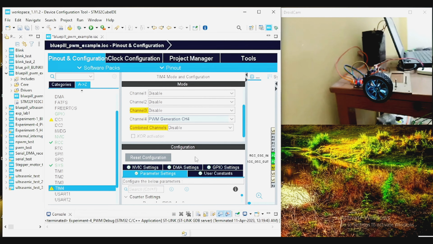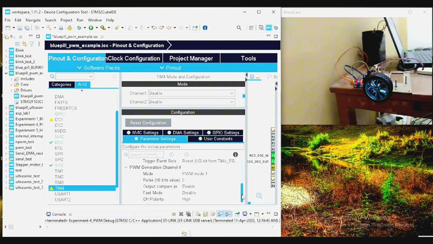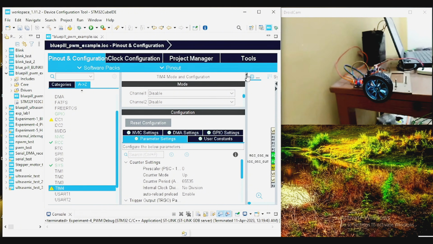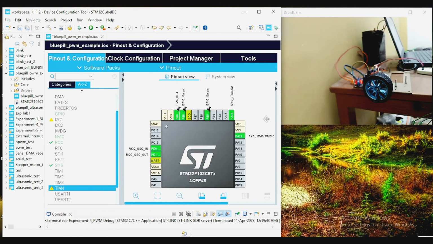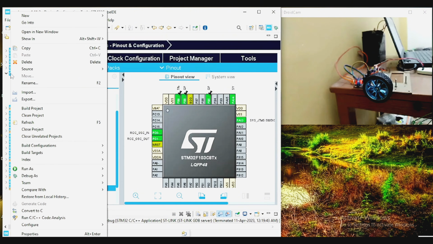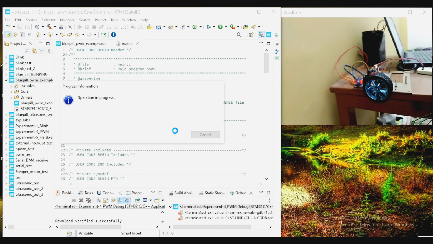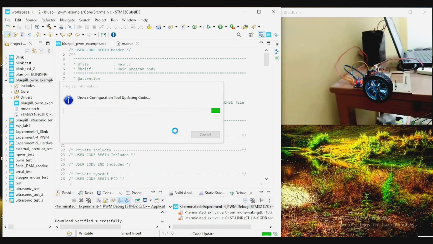PWM, pulse width modulation, in STM32 is handled by TIM, which are timer peripherals. Each timer has channels connected to specific GPIO pins. For example, TIM1 channel 1 is connected to PA8. Here we have used TIM3 channel 4 on PB1. Our device configuration tool is updating our code. These pins are used for advanced control.